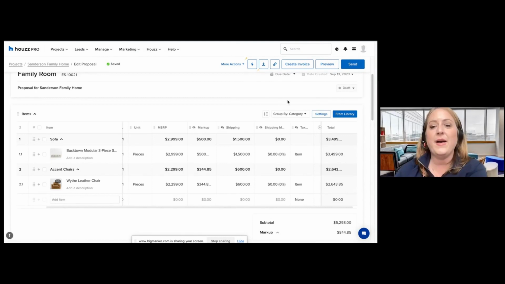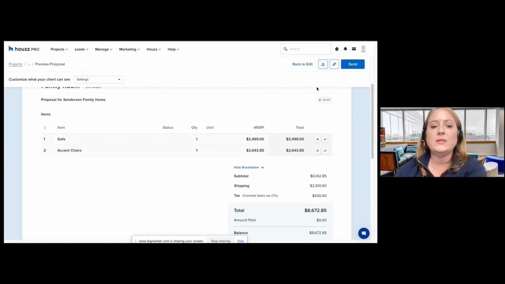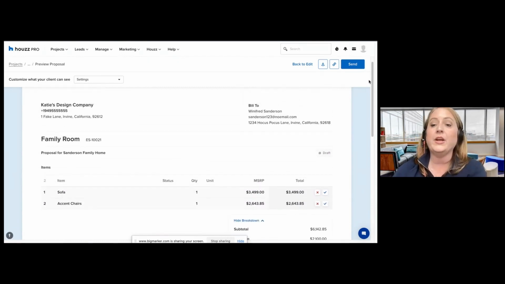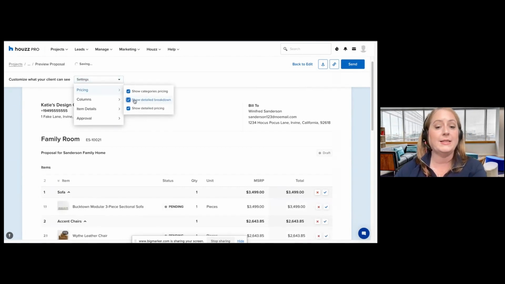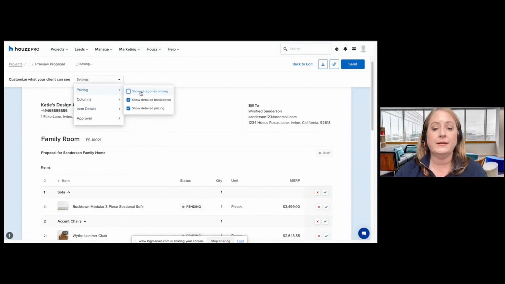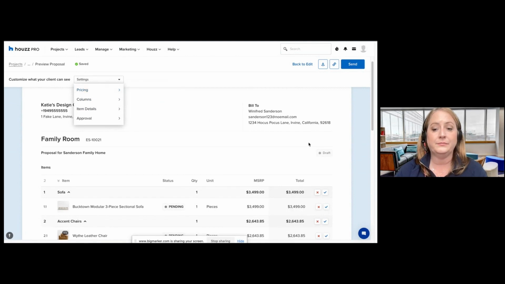Okay, so we're going to go ahead and select preview. Once we select preview, this is the view that our clients are going to see. So here you can customize it to show as much information as you would like or as little information as you would like by simply going to customize what your client sees. And here you can select as much information as you want them to see. You can select the columns that you want them to see. If you don't want to show as much information, you can show them there.